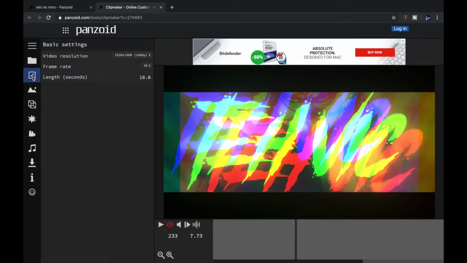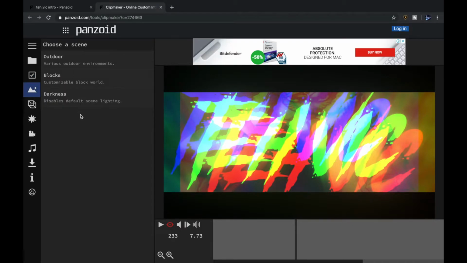If you click this box with the tick inside, you can change the frame rate and the length of the video. The maximum you want to go for the length is 10 seconds. If you want to go less, feel free. I'm going to go with 10 seconds and 60 frames per second. If you click this mountain thing, you can add extra scenes. If you have more time, play around with this feature.